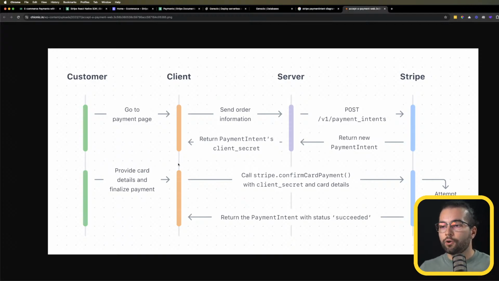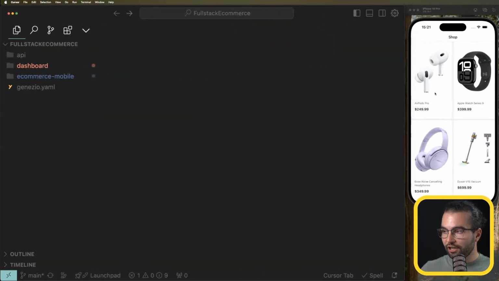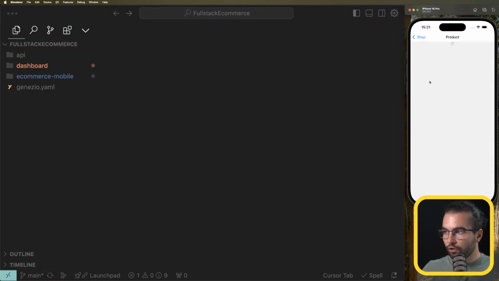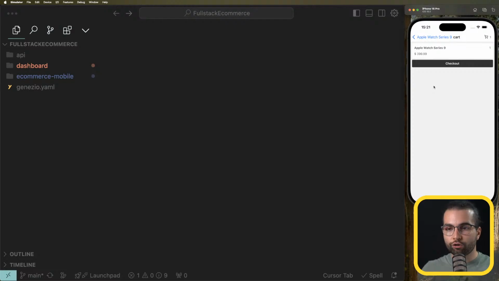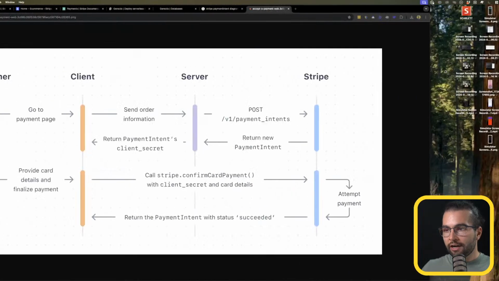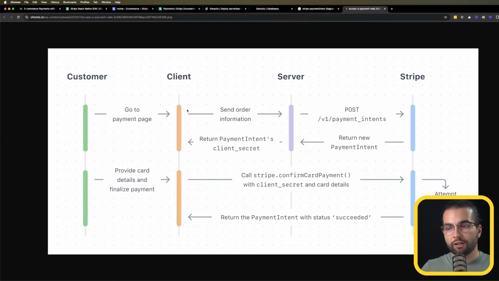Yeah, so here are all the entities that we're going to have to interact with, starting with the customer, which is the end user that is using our application. The end user is going to use our client-side application, which is going to be the mobile application that we have here. So he's going to add some products to his shopping cart, for example, like this, and go to the checkout page. Before we press checkout, what we should do is send information about this checkout page or about this order to the server.